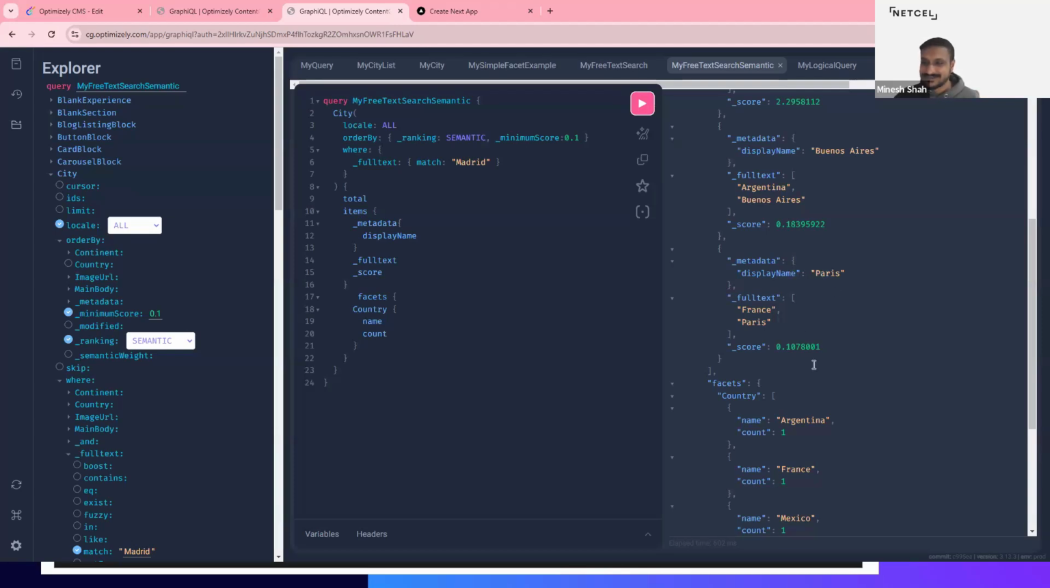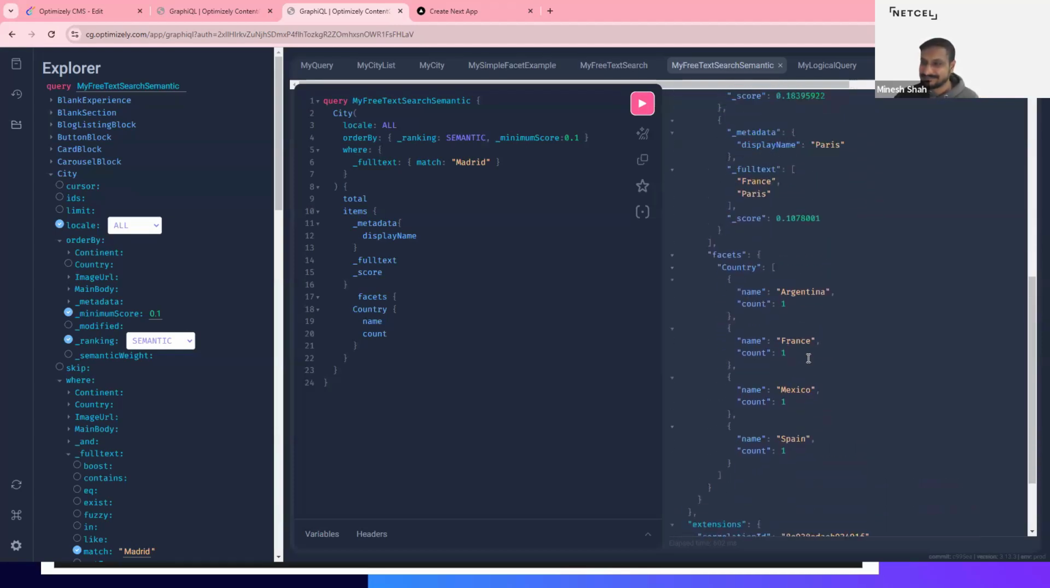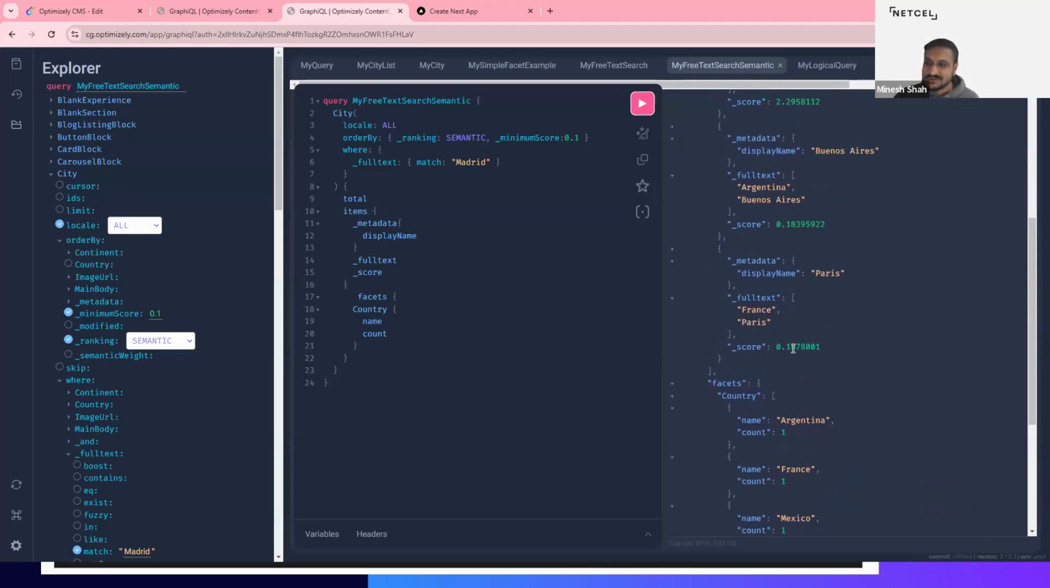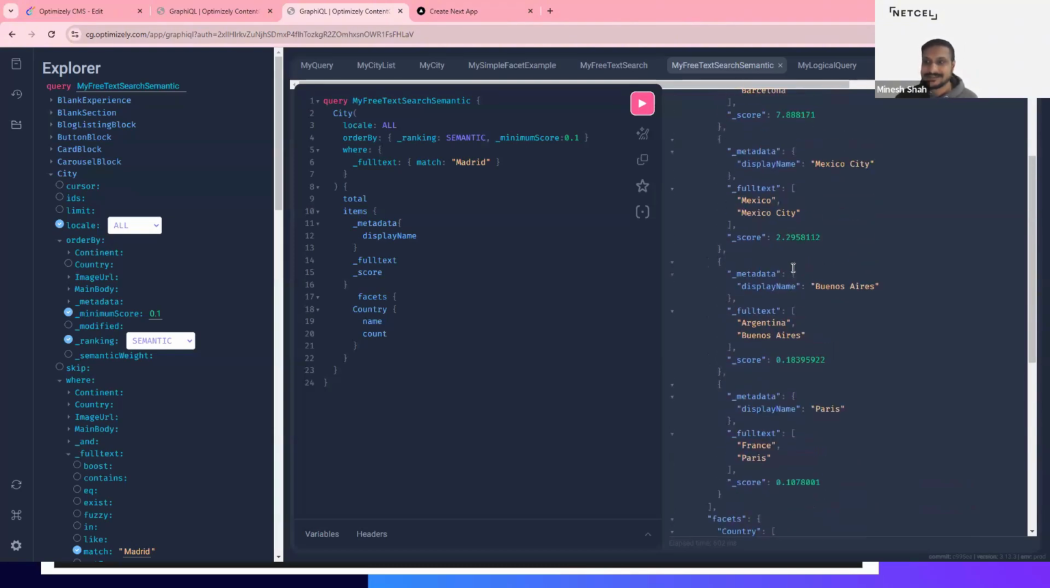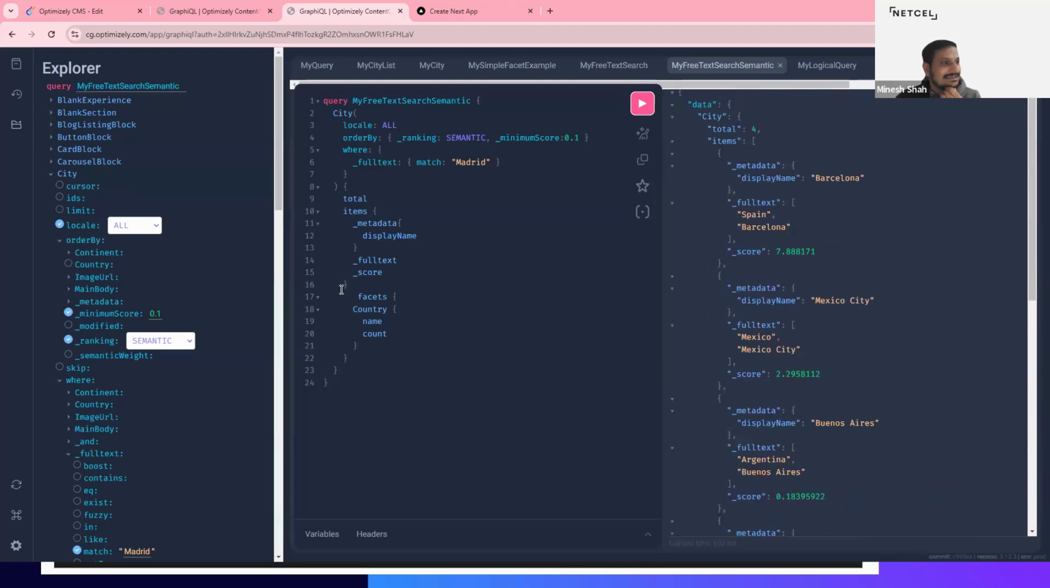So I'm getting 5 items back, and you can see that. But again, each of these has a scoring system as well that you can use. So based off that scoring, you can actually bring back items. So that is semantic search.